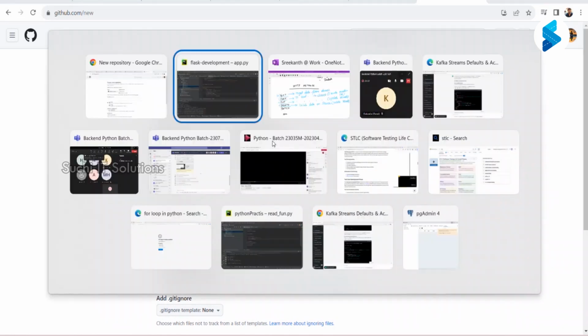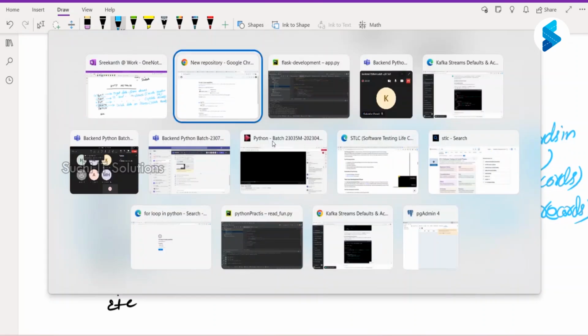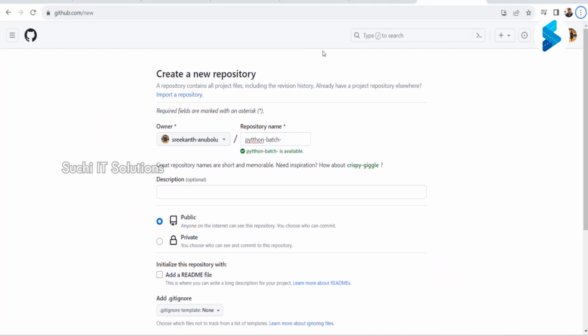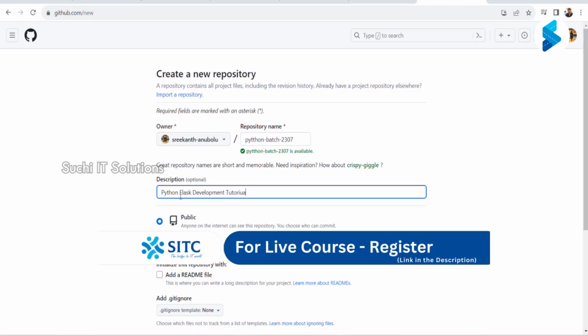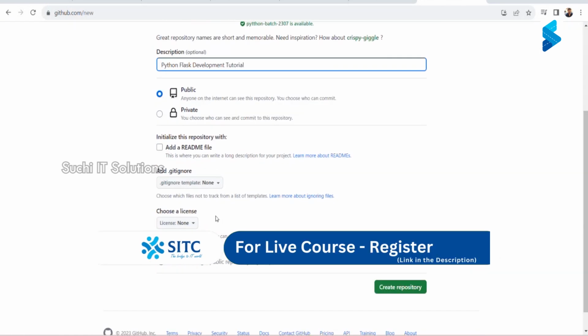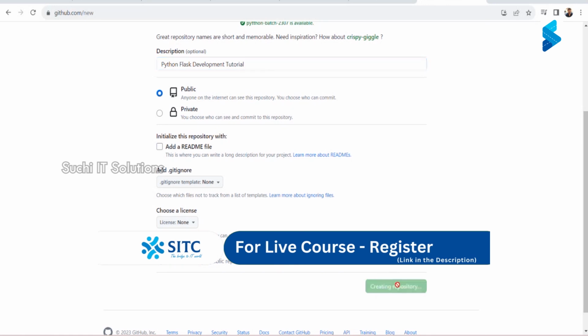What is the batch ID we have? Can somebody tell me the batch ID? 2307. Okay, I'm going to create a repository with this name, and I'm going to keep it public. Tutorial, and that's it. I'm going to just create this repository.